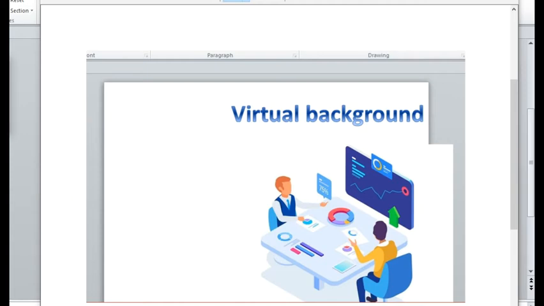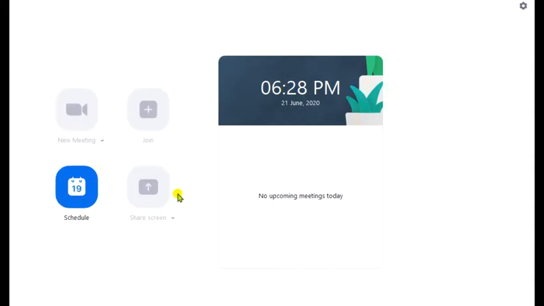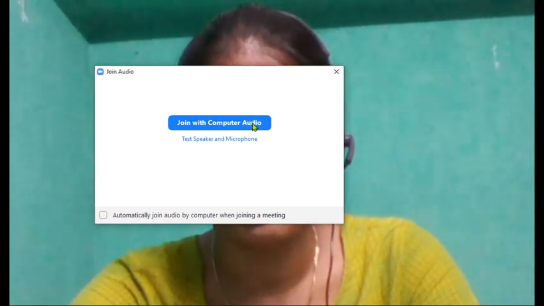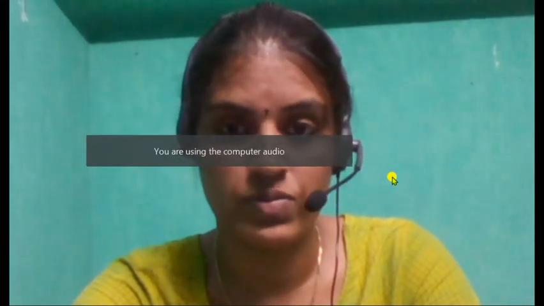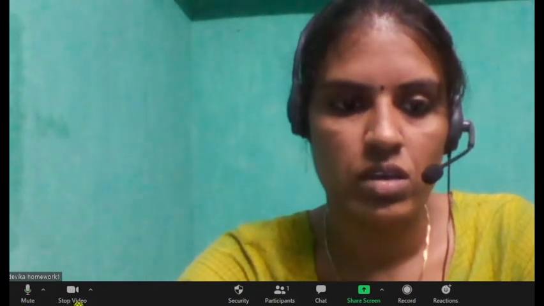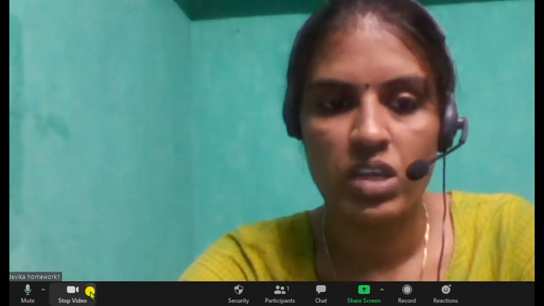So the next part, what we are going to do is, as usual, we are going to go for the Zoom meeting. I'm clicking on the new. Obviously it will be taking us to the Zoom meeting place. As you're seeing, a Zoom meeting got opened, and I'm joining with the audio of the computer. And at the bottom, nearby the video symbol, you could see an up arrow.